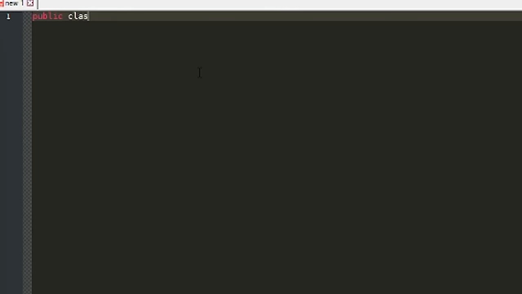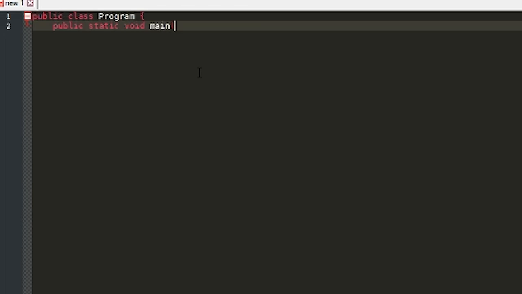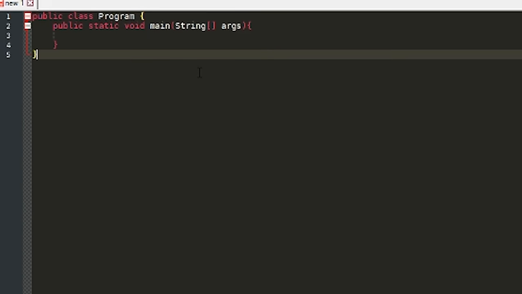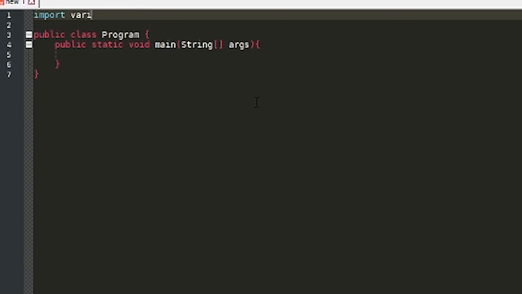All right, first we're going to type in public class program, then public static void main string args, you know how it goes. Then import in this old-ass outdated library from like 1994. Oh yeah, by the way, we're using Java 7, not Java 8, so sorry if you have to start over.